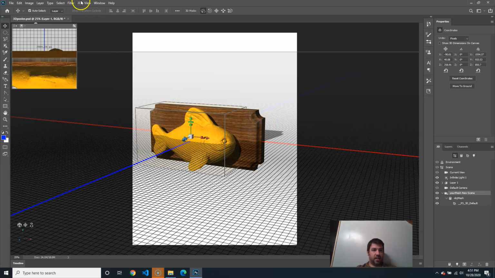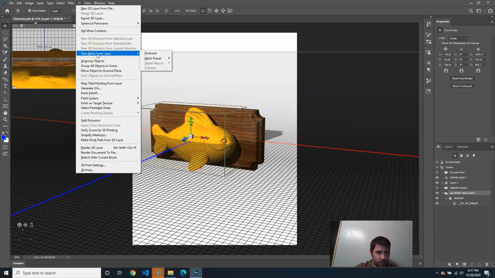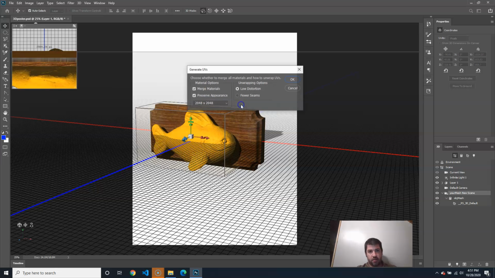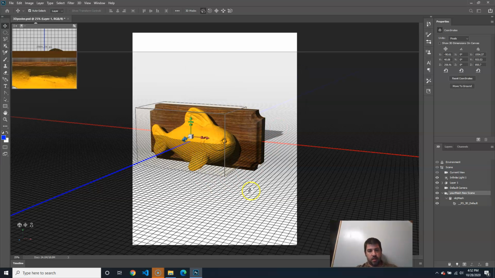So with the model selected, I'm going to go to 3D, and I want to go to Generate UVs. It says that when using generate, all the meshes and materials will be flattened in all their animations. That's fine. Okay, and then that will generate the UVs, and it will make it so I can actually paint on our model. So we're going to wait. It's taking a second. Okay. Now, it's not going to look like it did much, but it did help us out.